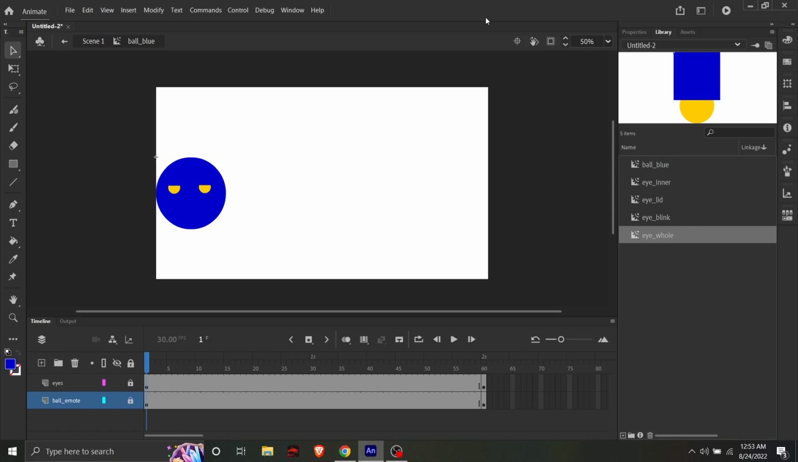Alright, so in our previous video, we created the left to right motion of this emote using a classic tween. We then created two blinking eyes using motion tween, and in this video, we are going to be creating a moving emoting mouth using shape tween.